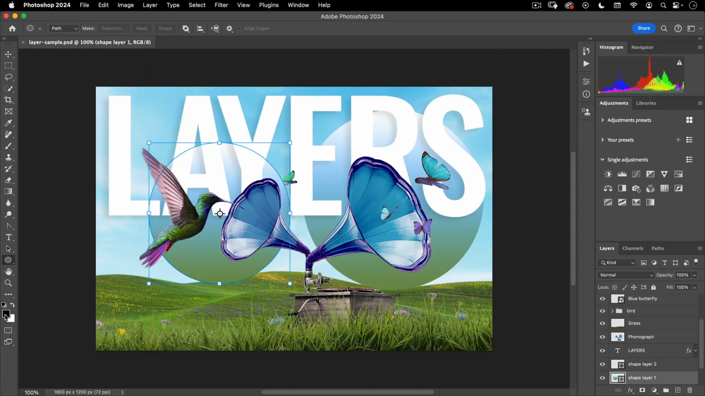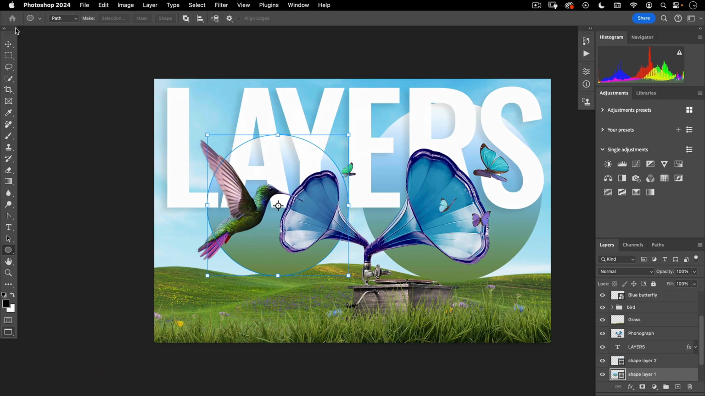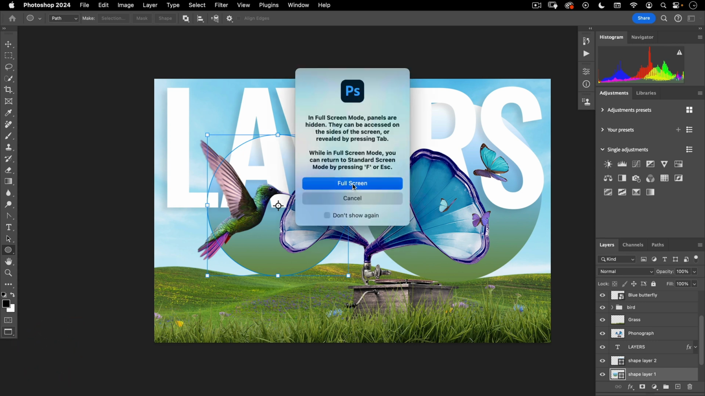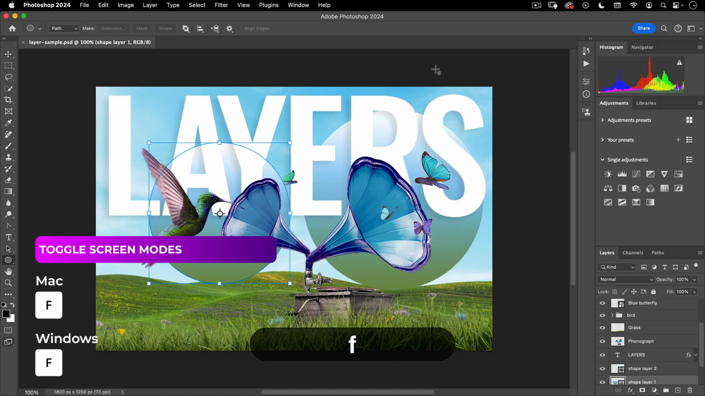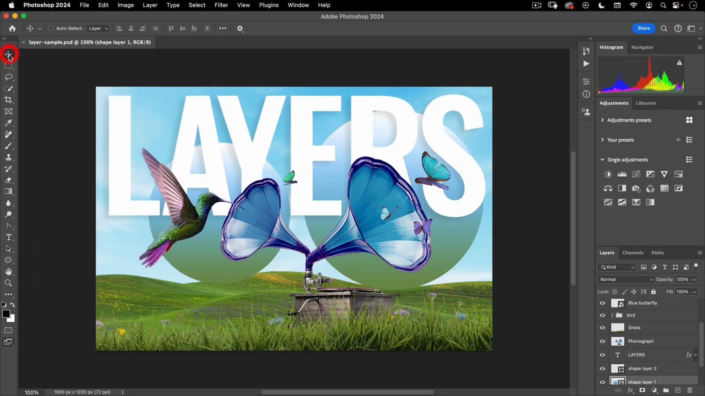At the bottom here, you have your foreground and your background color. And then you have your quick mask. And then here, this is where you can change your screen mode. So this is full screen with menus, and then this is full screen without menus or palettes. To get out of that, hit F on your keyboard. And you can toggle through those by clicking F. Okay, as I select a tool, you can see my options bar up here changes.